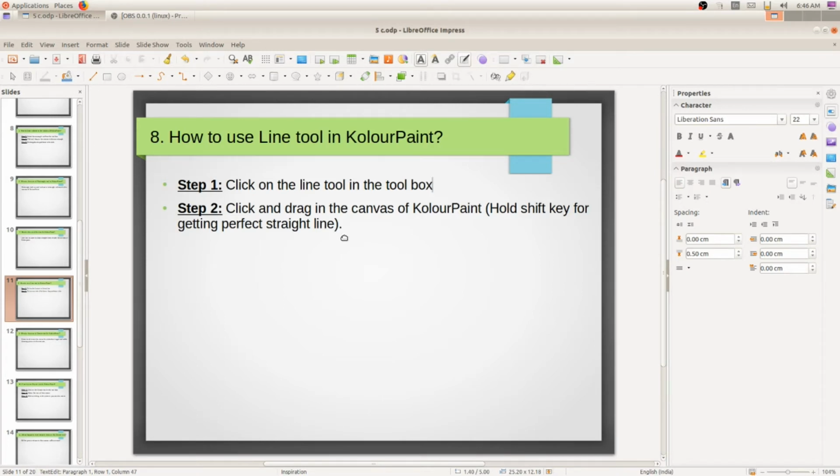I repeat, take the line tool, hold the shift key, don't leave it, keep on pressing the shift key, and in the mouse you click and drag. So you will get a perfect straight line. So please try this, then you will be very clear about this. Okay, so this is how we will be using a line tool in color paint. So please take down in your notebook.